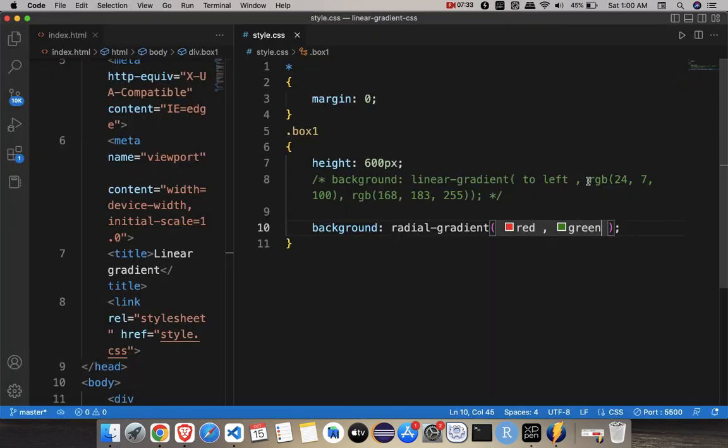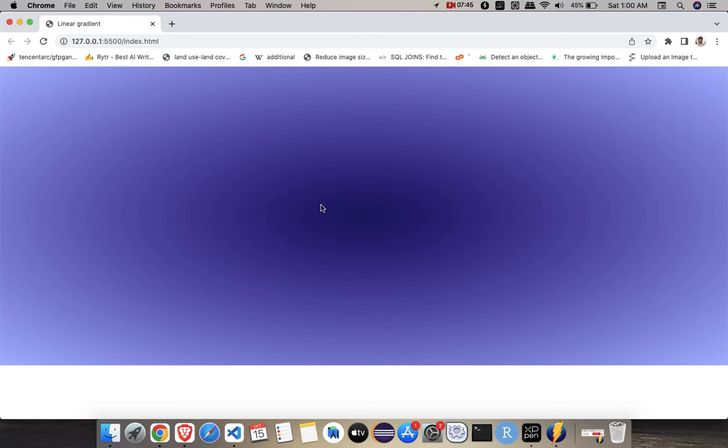So again, if you want to create a radial gradient you can use the function radial-gradient. Now if you want to use the same color codes which you used earlier, just copy those two color codes and paste them in the form of RGB or the hex code. Save it and check your output. The darker blue is at the center and the lighter blue is towards the outside.